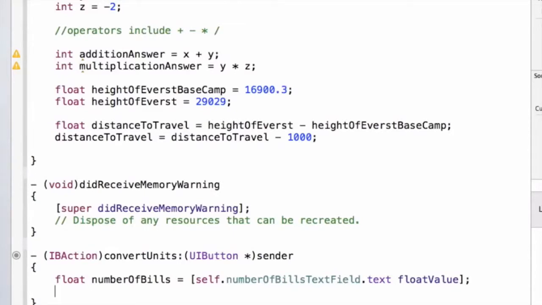Next, we need to do our logic, so we're going to write float numberOfFootballFields. And we're going to set that equal to the number of bills that we enter into the text field, and we're going to divide that number by 91,440. So here we create a new float called numberOfFields, and we set its value equal to the total number of bills divided by the total number of bills in a football field.